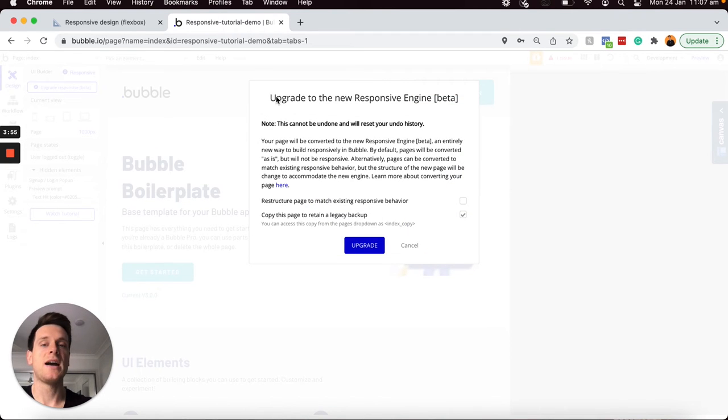And then what you'll find is that a pop-up prompt will ask you if you'd like to make a copy of your page. And this is something I would strongly recommend that you do. From my personal experience, it's actually easier to rebuild any page using the new engine from scratch, as opposed to copying across an existing version.